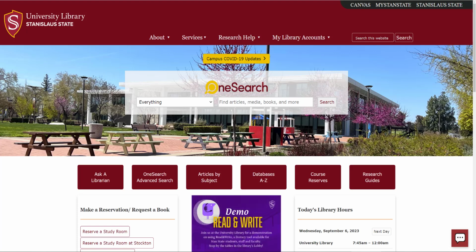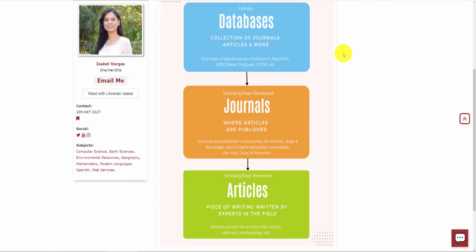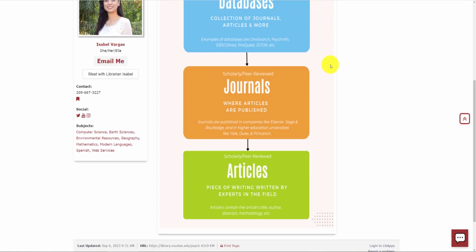Before we begin, I want to go over and define what databases, journals, and articles are. So library databases are a collection of journals, articles, and more. Examples of databases are OneSearch, which you'll find at the top center of the library website homepage, PsycInfo, EBSCOhost, ProQuest, JSTOR, etc. Within databases, we find journals and articles.